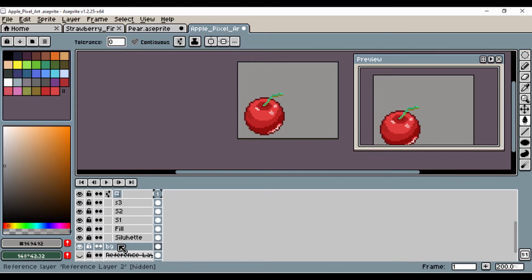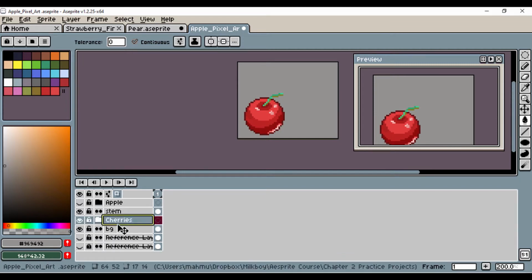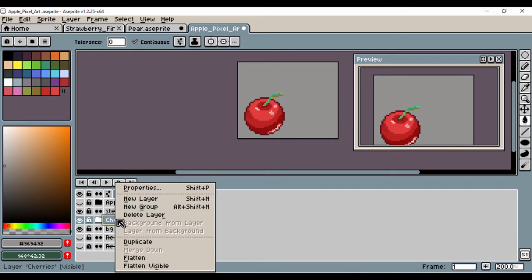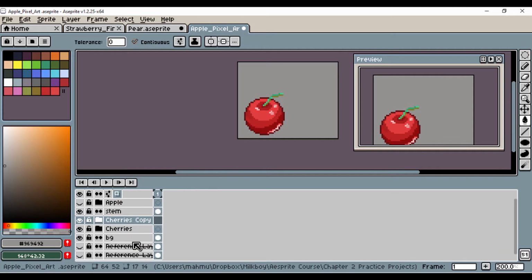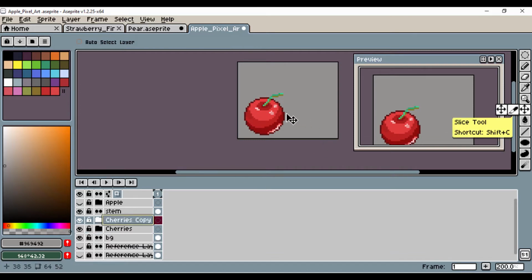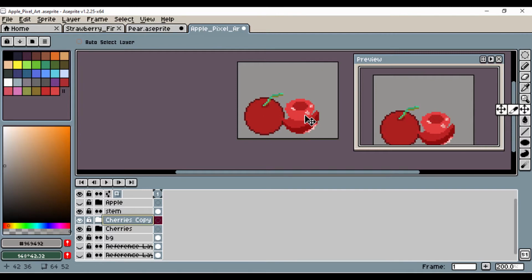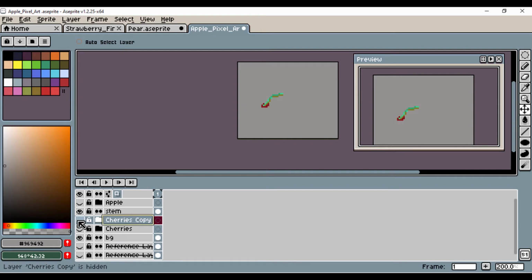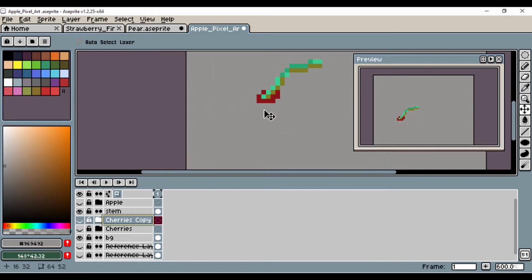So what I'm also going to do next is collapse our cherries folder. So we have one cherries folder. Let's duplicate our cherries folder, so we have another cherries folder copy. With that copy selected, let's use the move tool and drag it, oops. Let's go ahead and see what we've done here. Let's just get rid of this. Okay, that's fine.